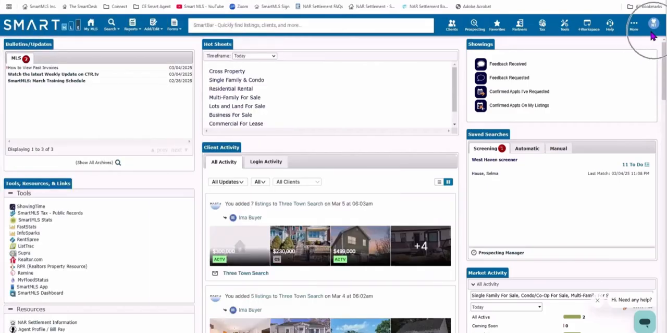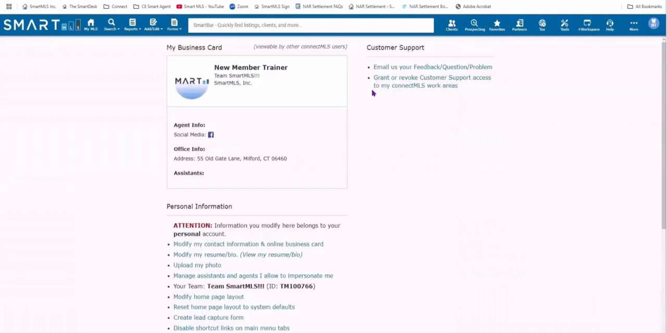Upper far right of the screen, you'll have your initials or your photo. If you have your photo, you're ahead of the game. If not, you'll have your initials there by default. If you click on that and come down to My Settings, click My Settings, this is going to take you into your business card. And you'll have your name, your office ID, all that information.